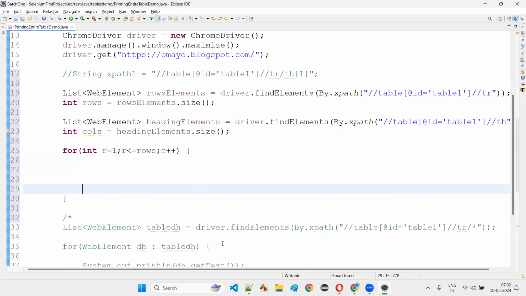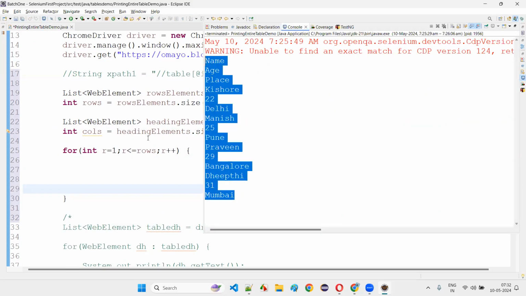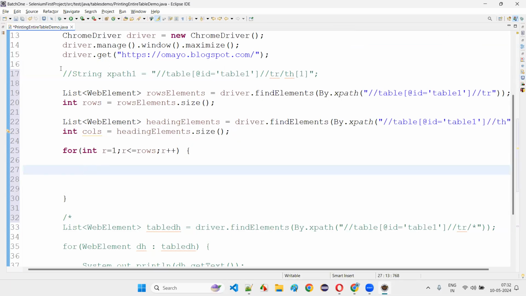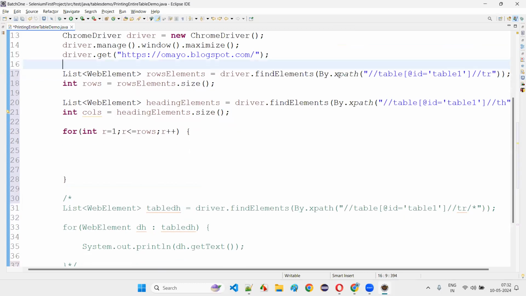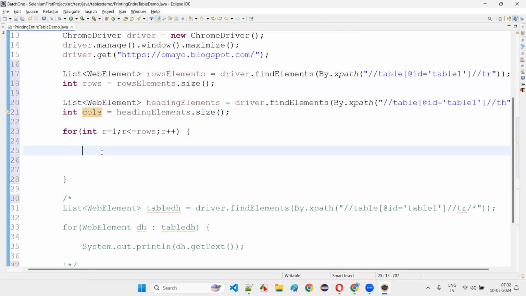I want this entire data to be printed in a tabular format, not like this. That's the reason I'm writing this logic, guys. I'll remove this. So first I found the number of rows in the table. Then I found the number of columns in the table. For each and every row, I am iterating.